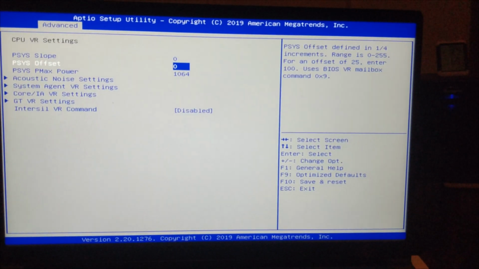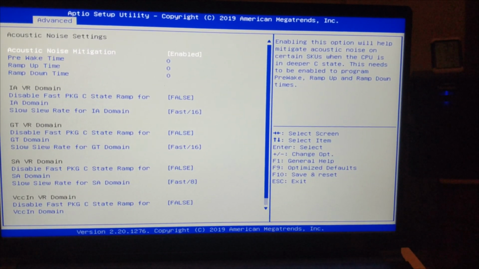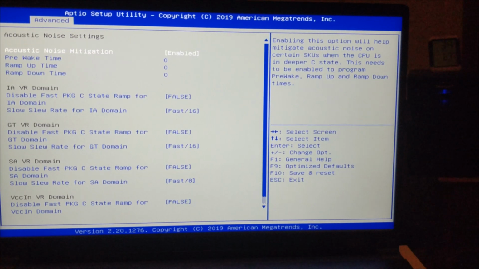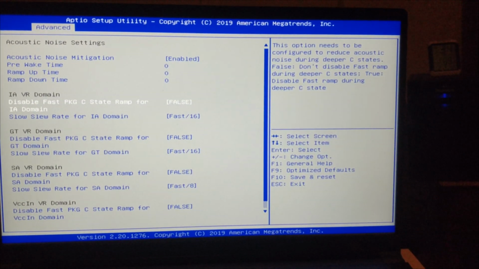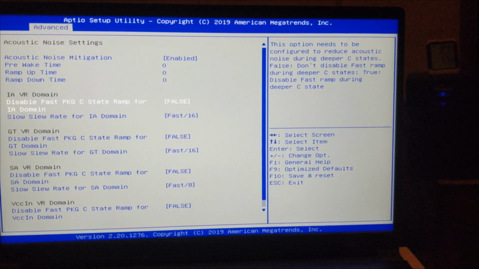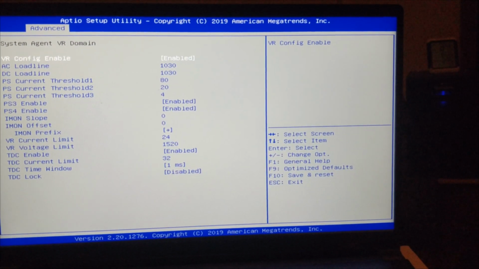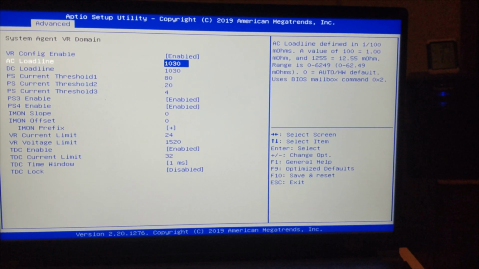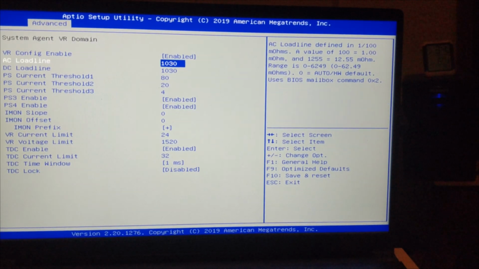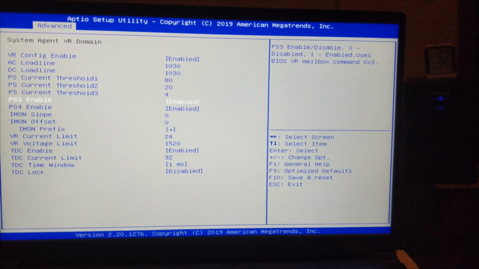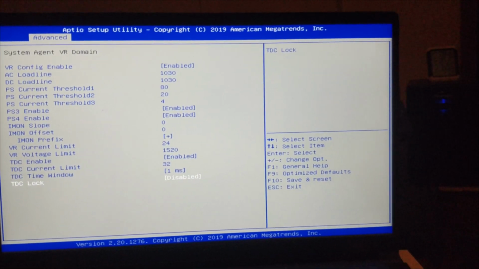Got the VRs. Acoustic noise settings. Enabling this option will help mitigate acoustic noise on certain SKUs when CPU is in deeper C states. Okay. Does that mean like high frequency sounds that you sometimes hear? System agent voltage regulation. It's on. So does it say like there's a default? Okay, that's fine. Okay, cool.